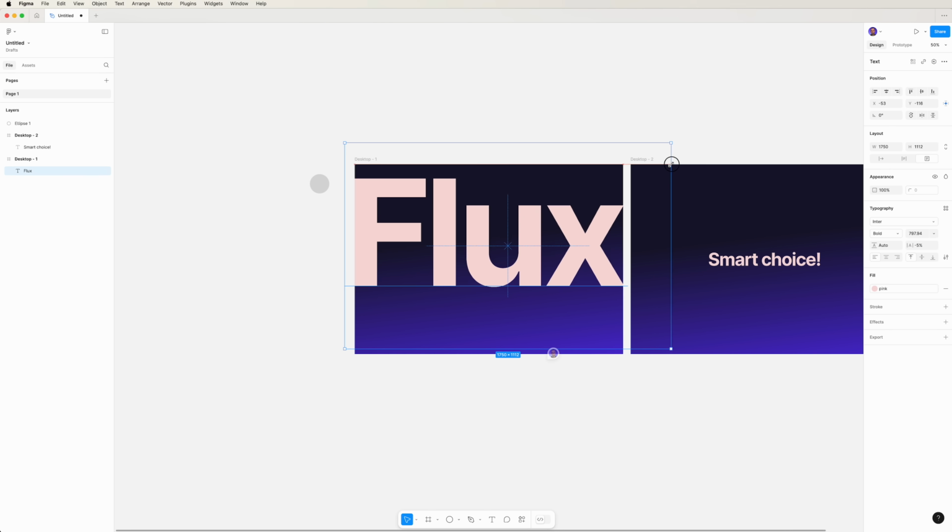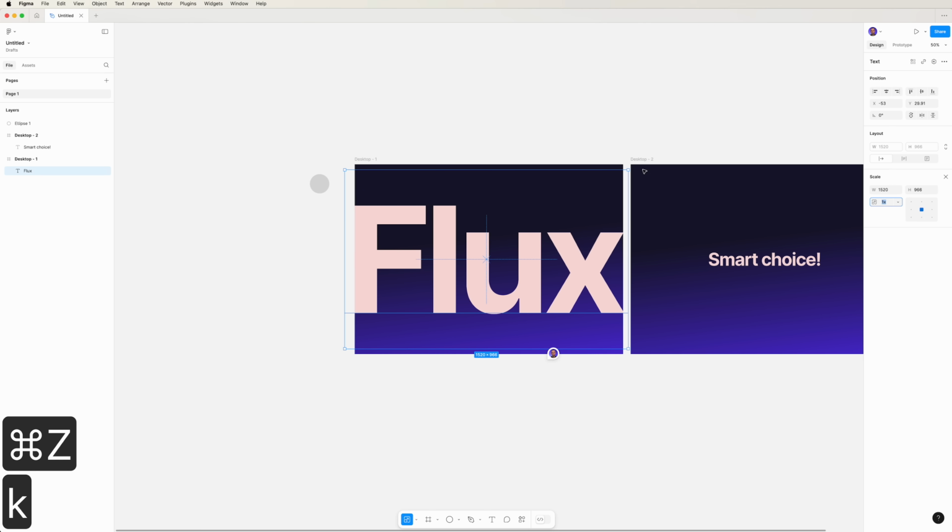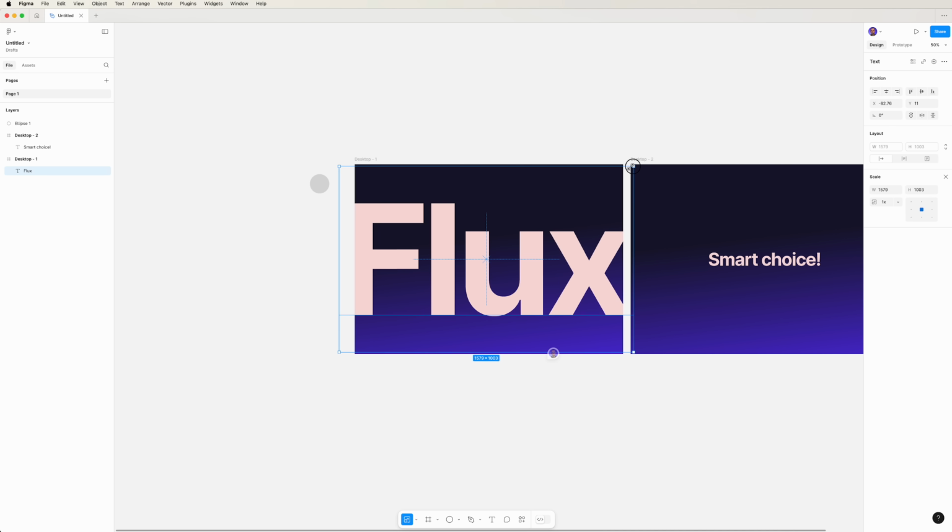And look, if you drag it like this, it won't work. Command Z. So you need to make sure you're on the Scale tool when you're scaling the objects. That's definitely one thing to be aware of in Figma. Let's move this comment out of the way.